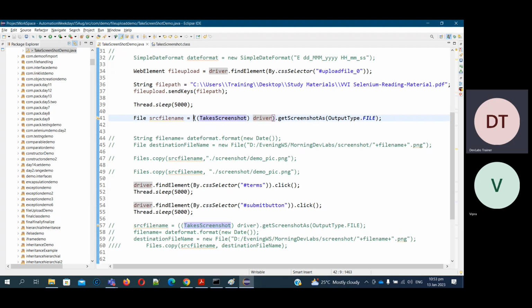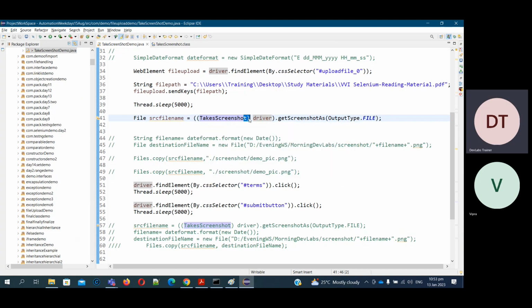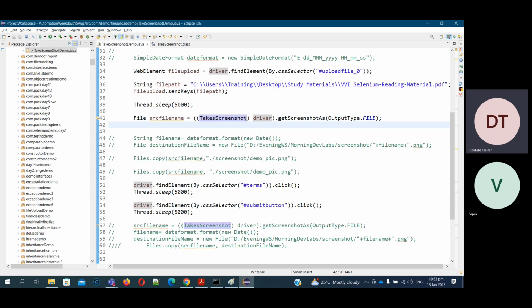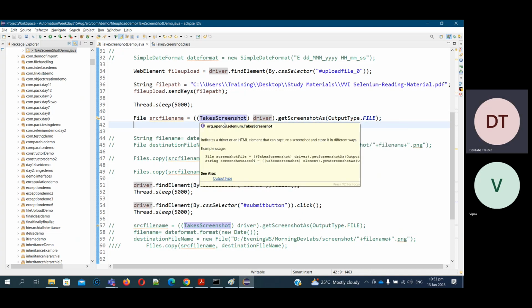Once you have typecasted, the way of typecasting is that two brackets should be there on one side, and one bracket should be here, and one bracket should be here. So this is the way of typecasting. It means you are explicitly saying that this will now work as a TakesScreenshot.